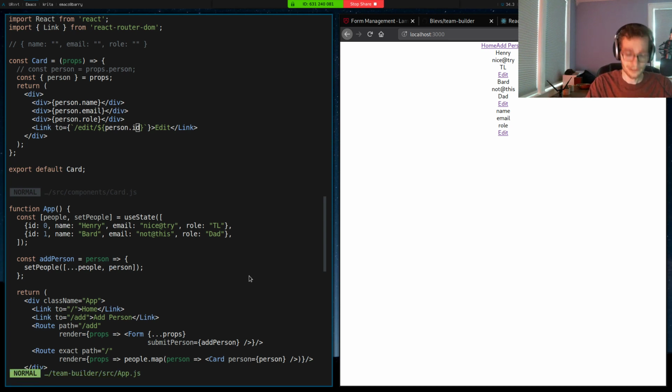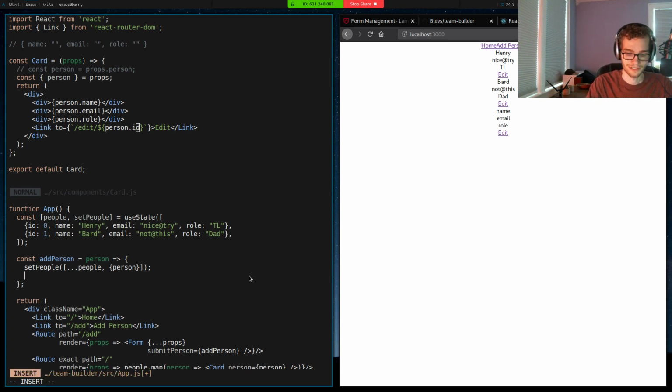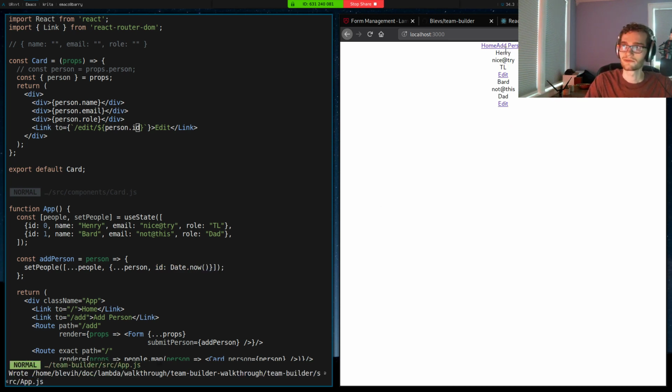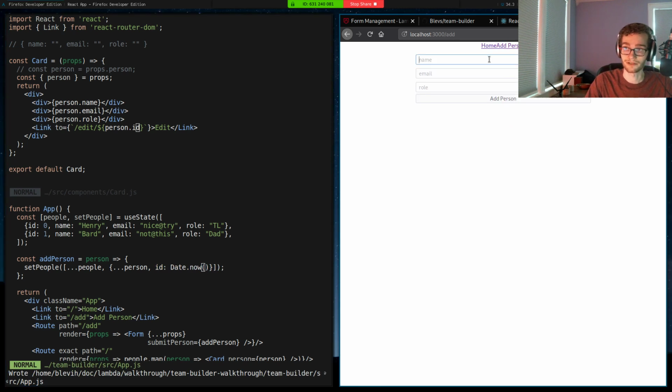So what I can do for this add person function is I can use our old tricks. I can make a new copy of this person object, and I can give it an ID with its value being date.now. So now, when I go and add a person, name, email, role, another thing, if you hit enter in a form, that's also going to fire a submit event.